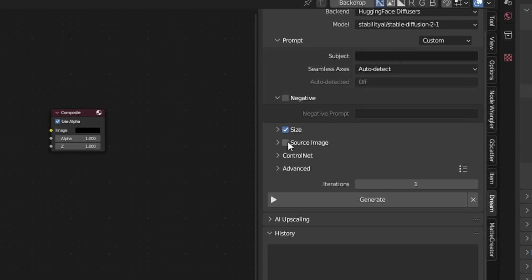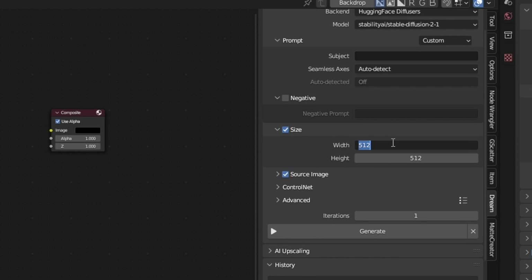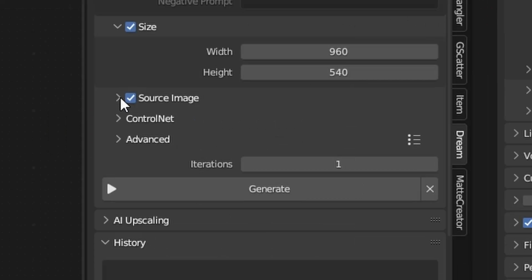Check the size and source image boxes. For size, make sure you keep the original aspect ratio of the render. If you have a slower computer, I recommend halving or quartering the resolution. We can always upscale it later. Select your render here.